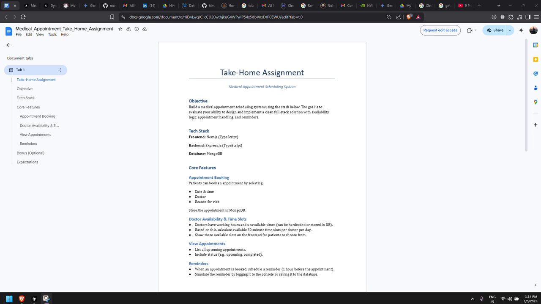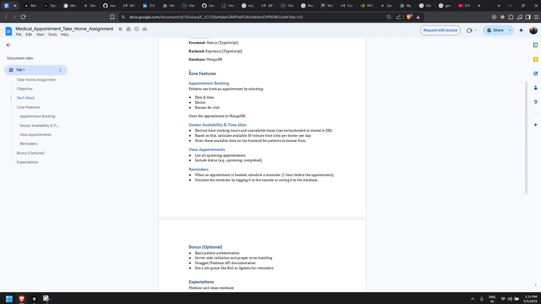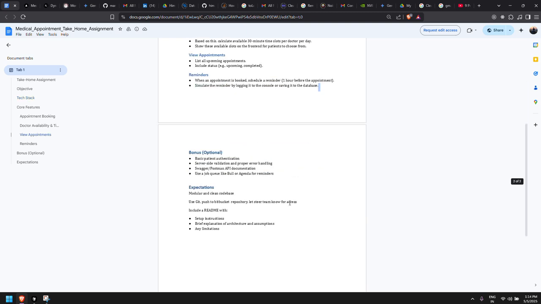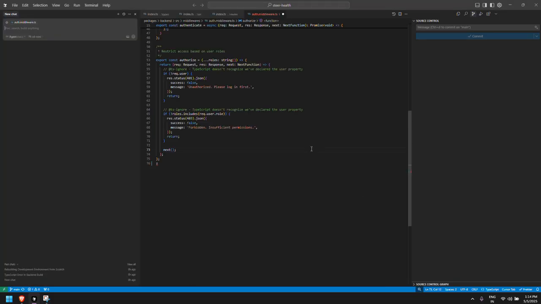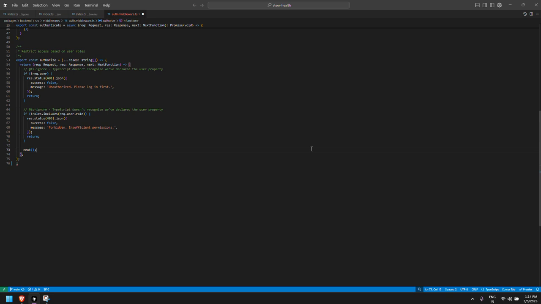As the tech stack suggested, front end should be in Next.js, back end should be in Express.js. So these conditions are fulfilled, and my project has all the core features stated here, as well as all the bonus. So I'll start with the backend structure, how the project structure works.